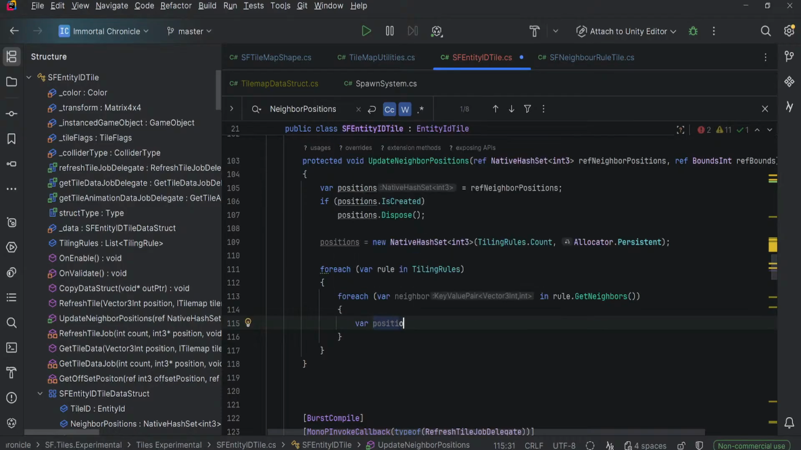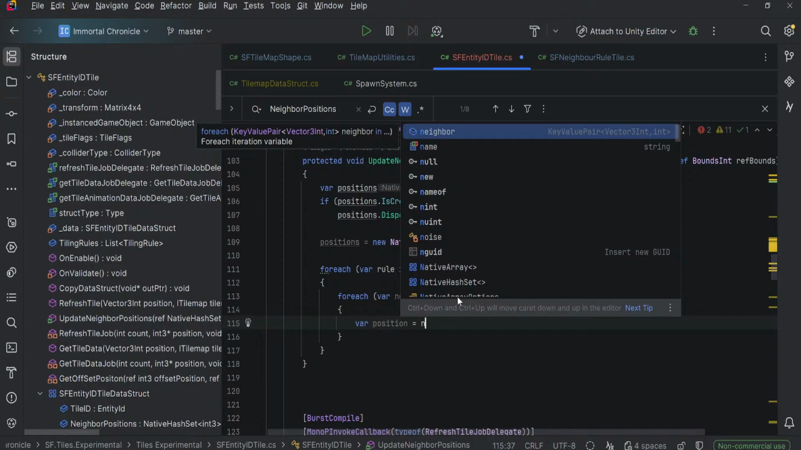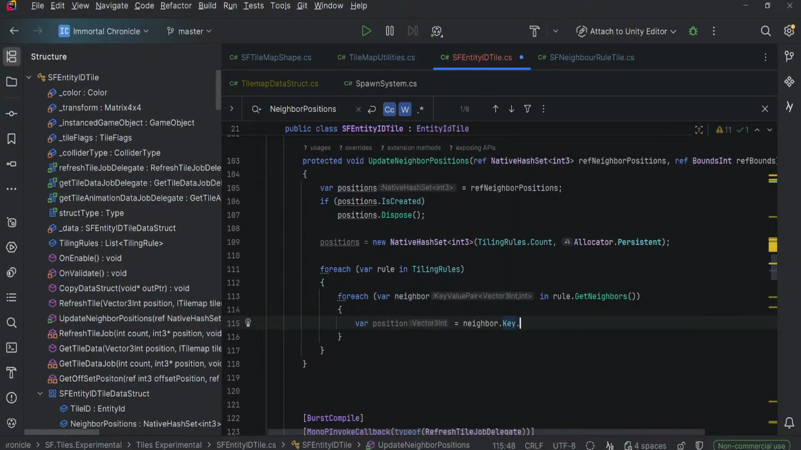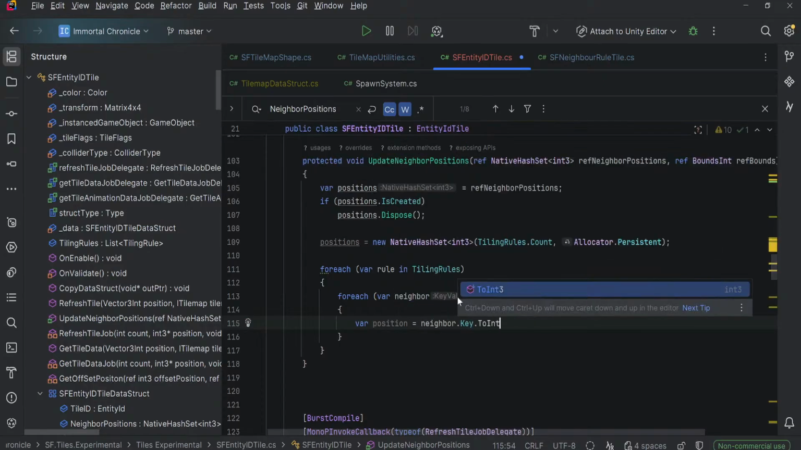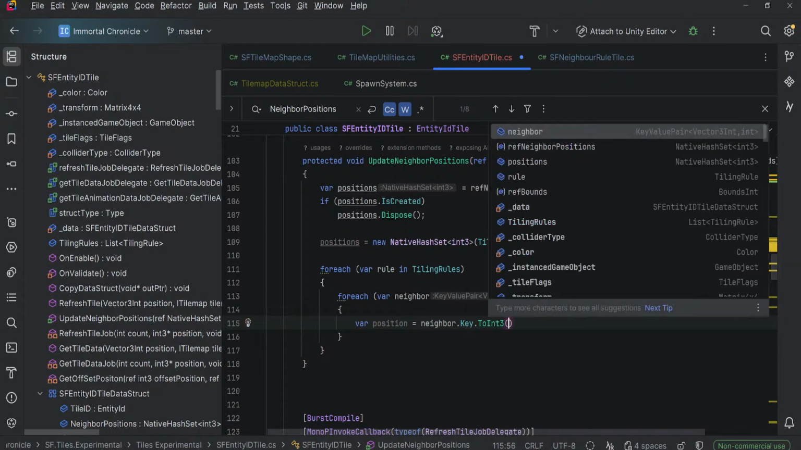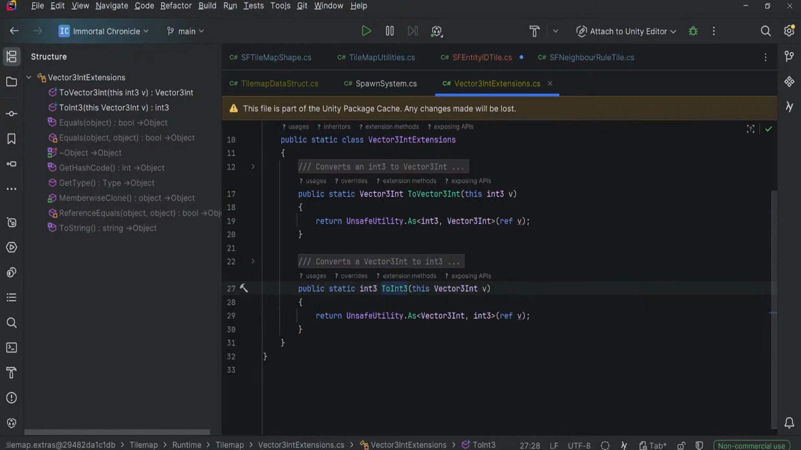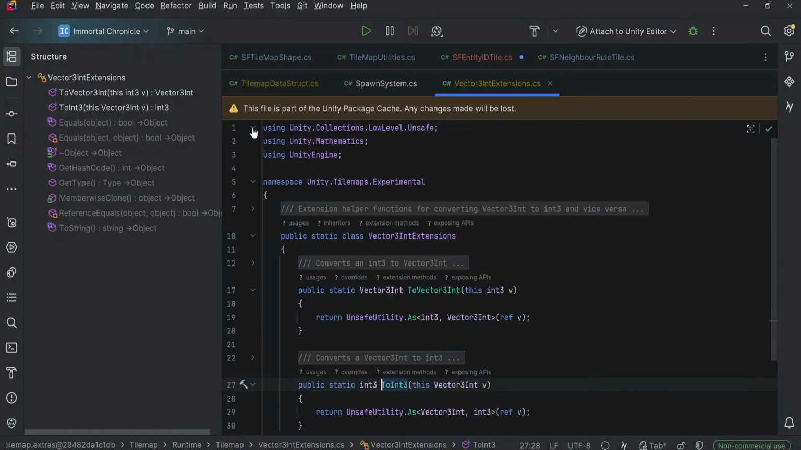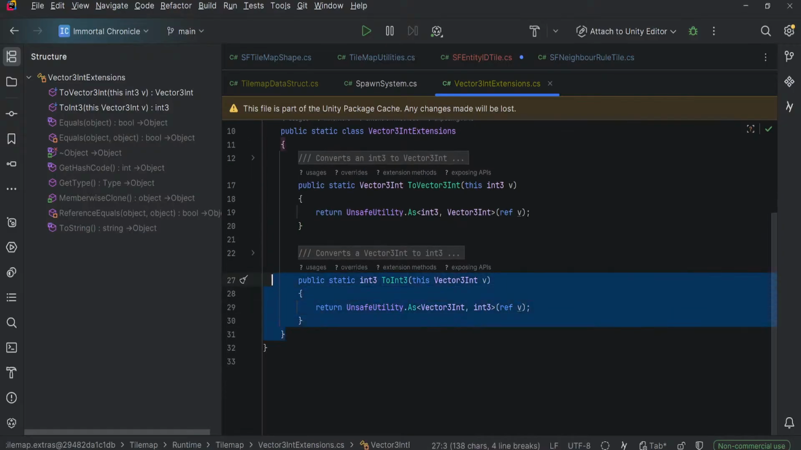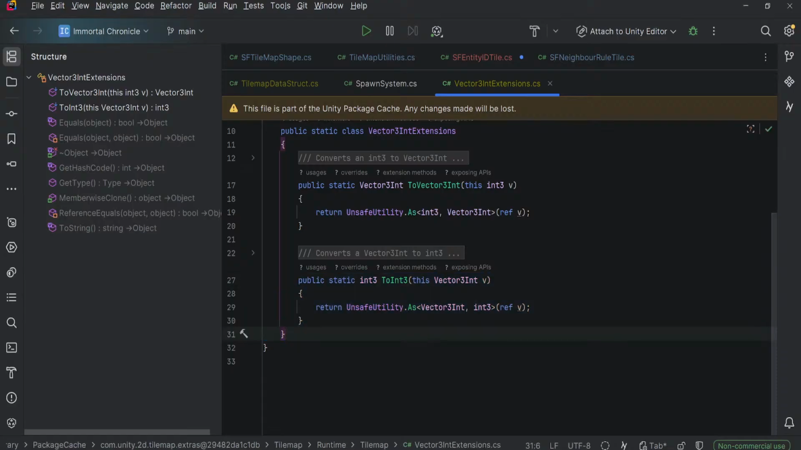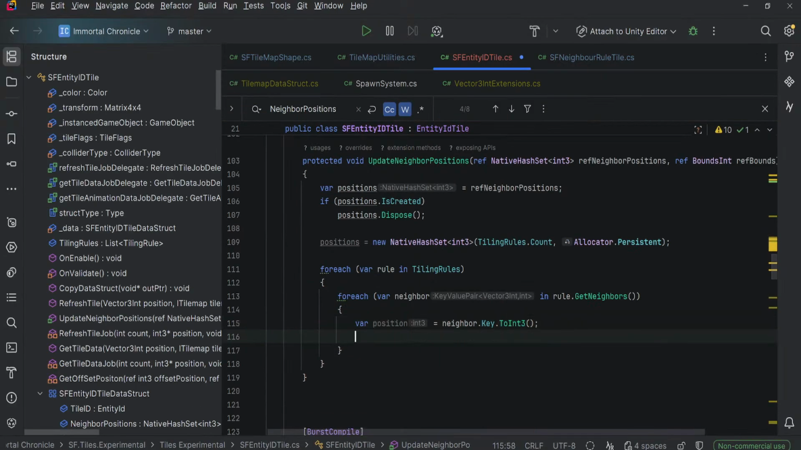Okay, so we can do that, and then we get the position of the neighbor. So we just take the key, and then we say to int 3. And yeah, I'm using the mathematics library, and thankfully Unity added some unsafe utility converters and stuff, so I don't have to do that myself. So positions dot add position.